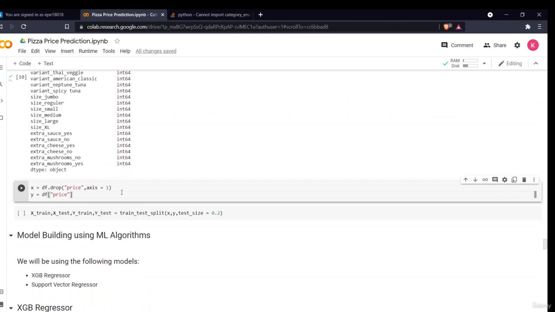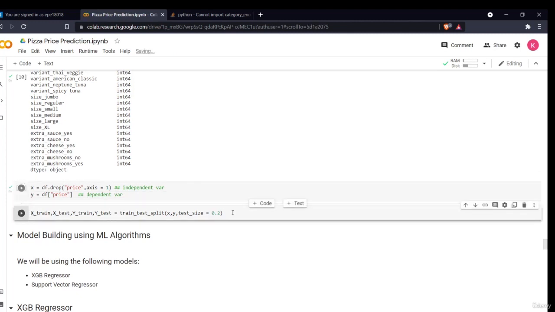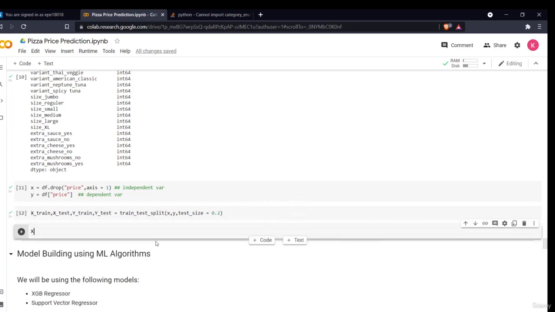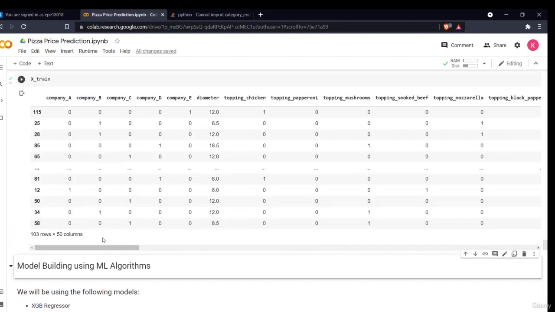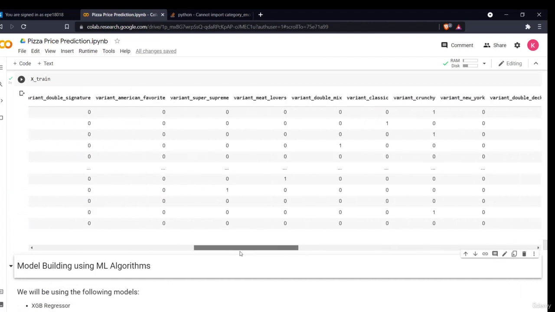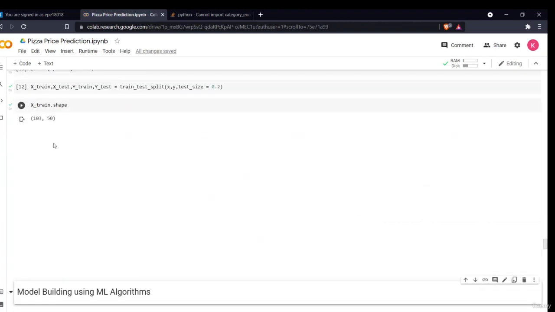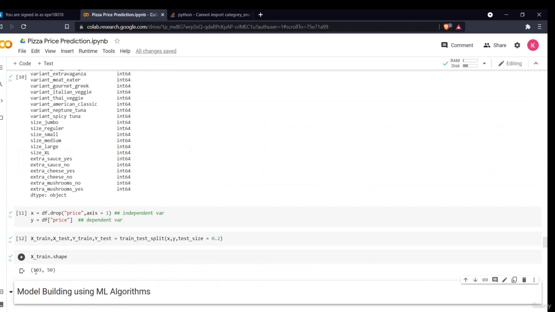Now we'll split our data into dependent and independent variables. These are my independent variables, and price is, as usual, my dependent variable. I have converted them into my x and y, then I'll split them into x train and y train data. If I want to see my x train data, this is my x train data. If I want to see its shape, how it is distributed, this is 103 by 50, 103 rows and 50 columns.